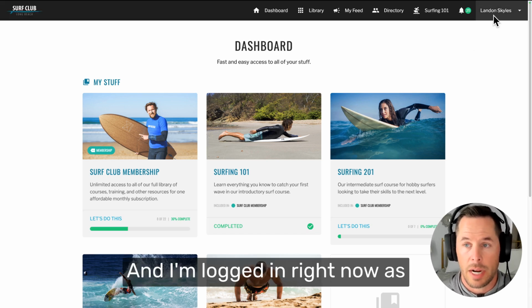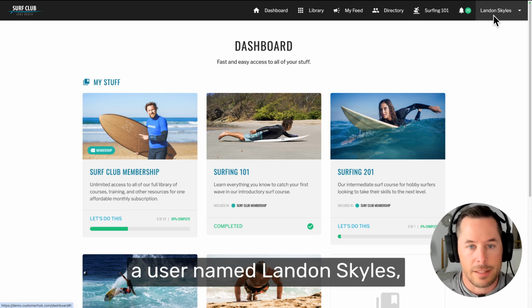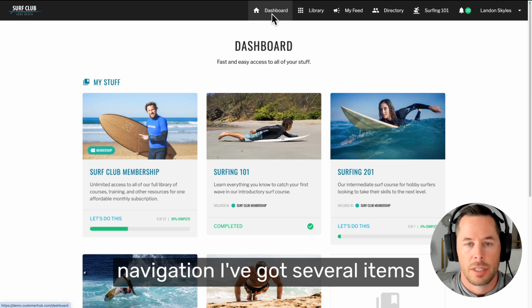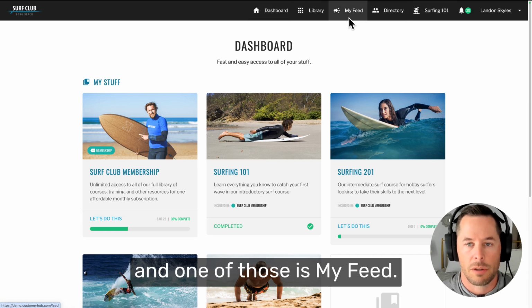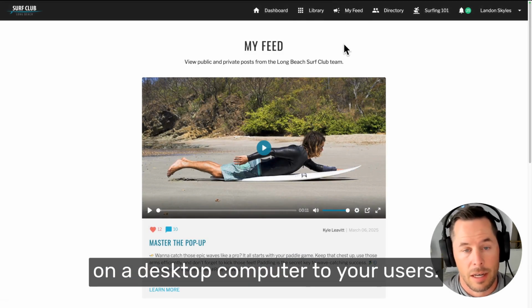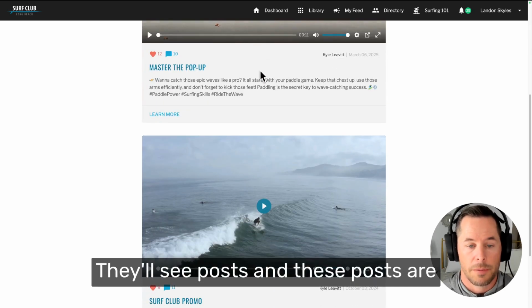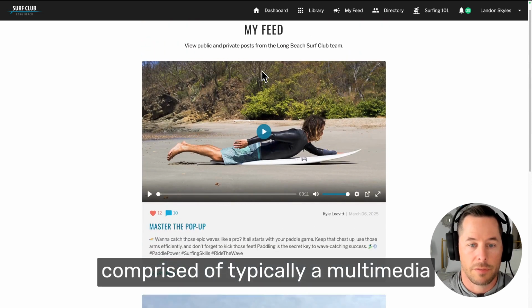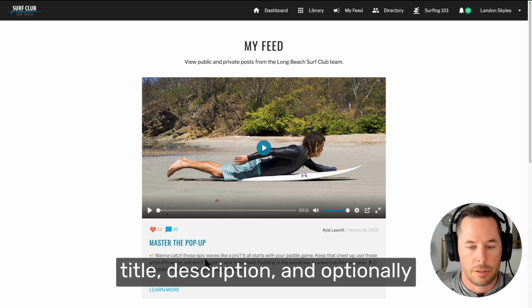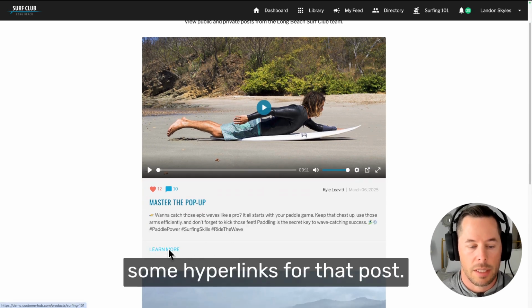And I'm logged in right now as a user named Landon Skiles, and you can see up in the top navigation I've got several items, and one of those is my feed. So this is what the user feed looks like on a desktop computer to your users. They'll see posts, and these posts are comprised of typically a multimedia item, either a video or an image, a title, description, and optionally some hyperlinks for that post.